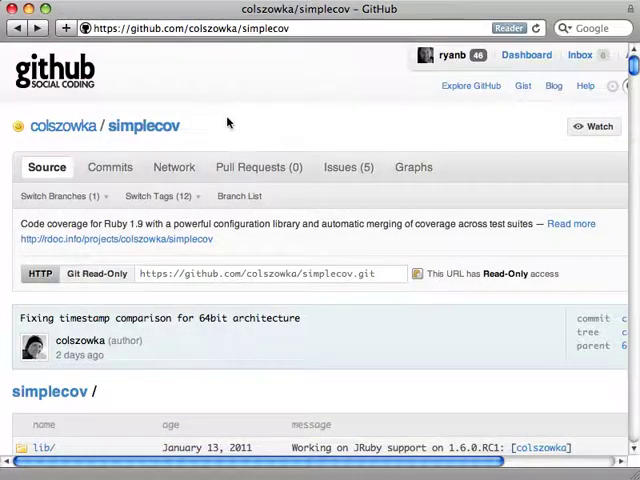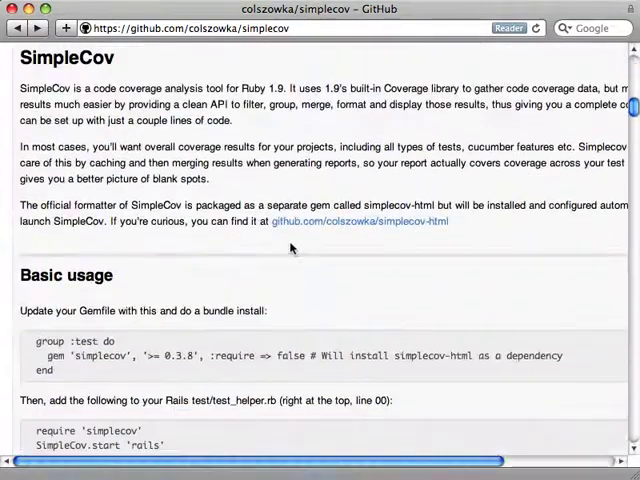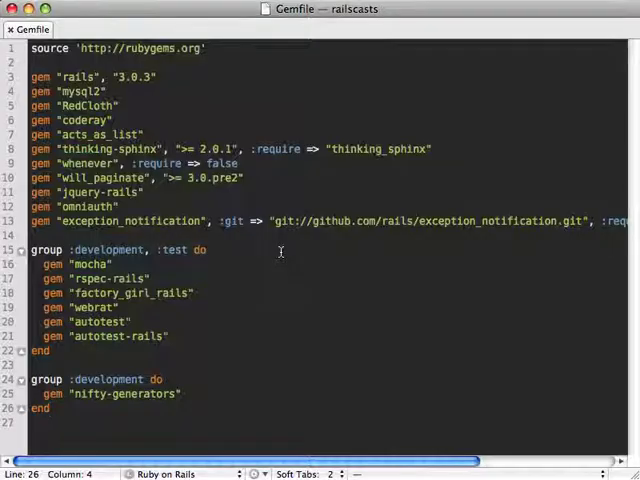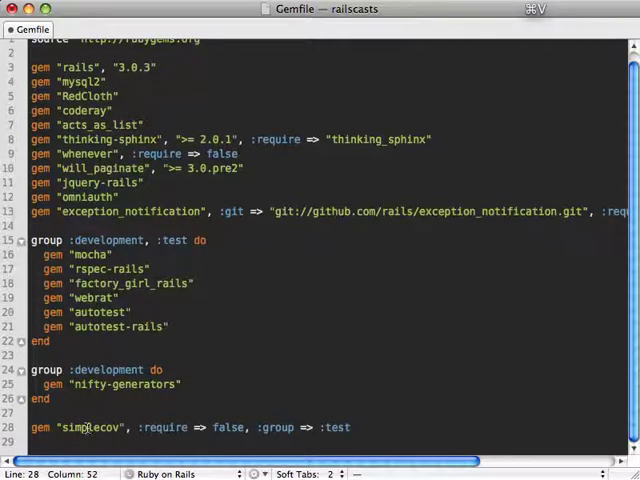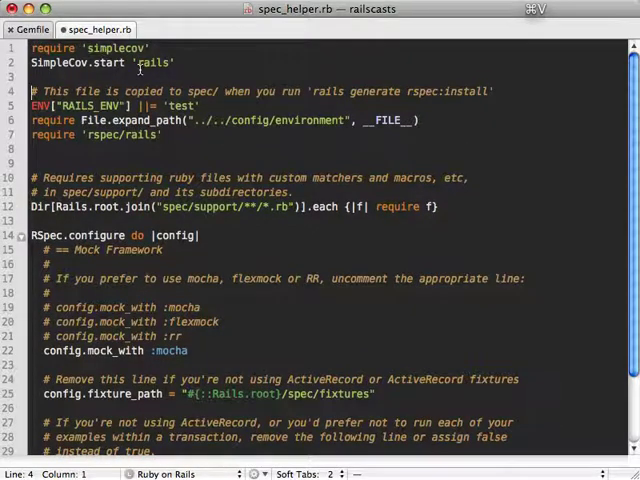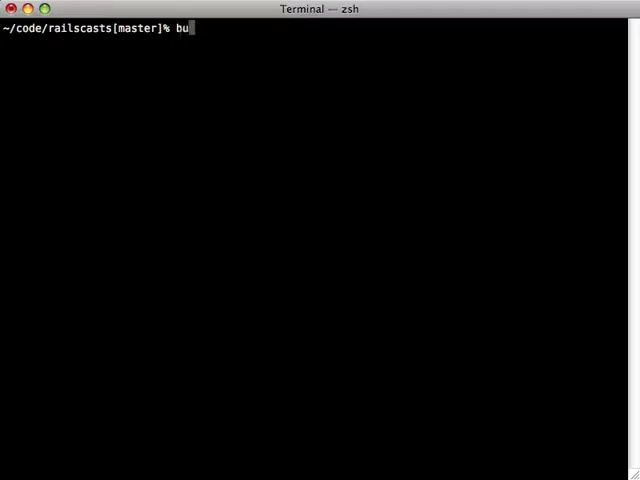So here's the GitHub project for SimpleCov, and it's pretty simple to set up. All you have to do is include it in your gem file, and then add these 2 lines at the top of your test or spec helper file. So inside my project gem file here, I can add it with this little line of code, gem SimpleCov, make sure require is false, and make sure the test group is used. And then at the very top of my spec helper file, because I'm using rspec here, I'll just add these 2 lines. And then to use this, we just run the bundle command to ensure it's installed.